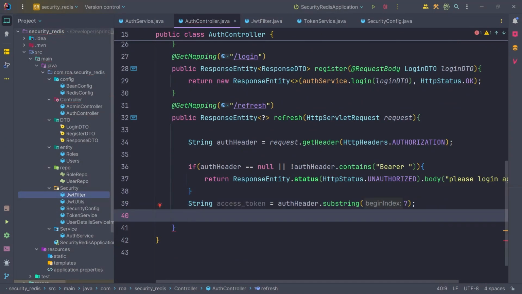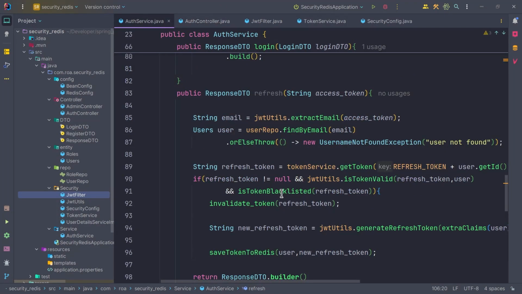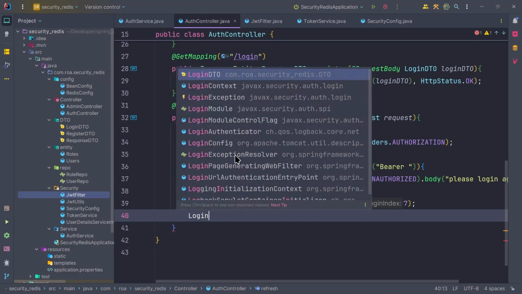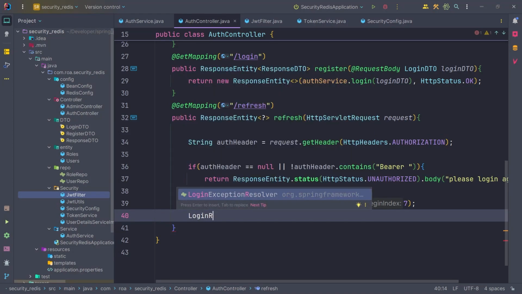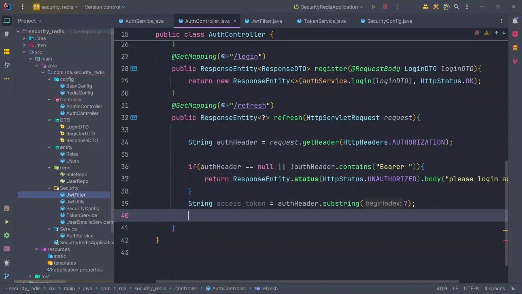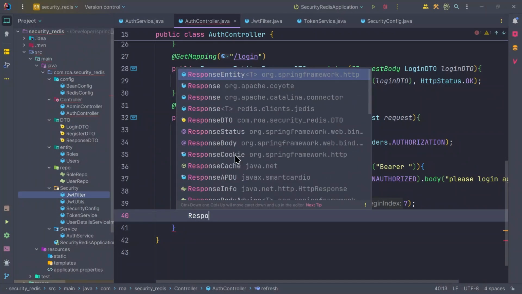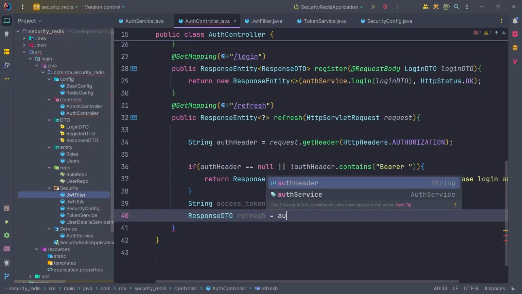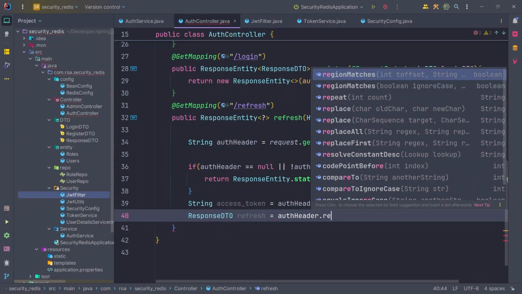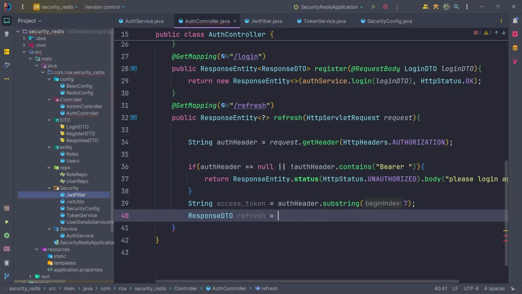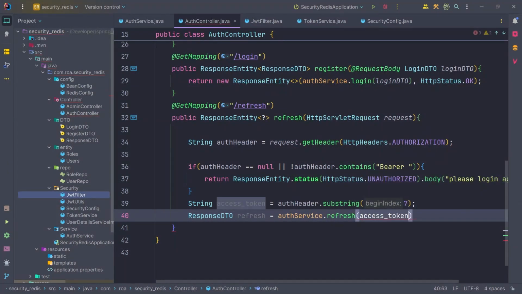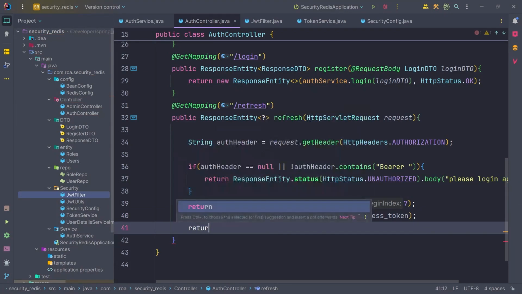I think we already get the JWT access token and we have implemented this refresh, so I can just say response DTO. Not login response, just response DTO, and refresh is going to be auth service dot refresh. Not auth header, auth service dot refresh. And going to provide the access token. And now we're going to return it.